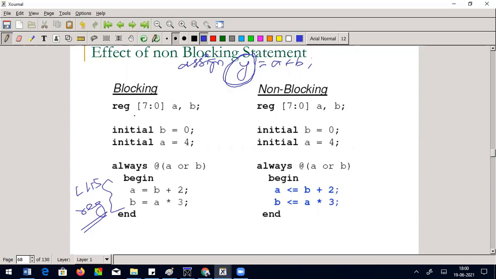So here also you look at this, A and B are my regs. So A and B are on my left hand side. Why should I declare that as a reg? The reason is simple. What is that idea?